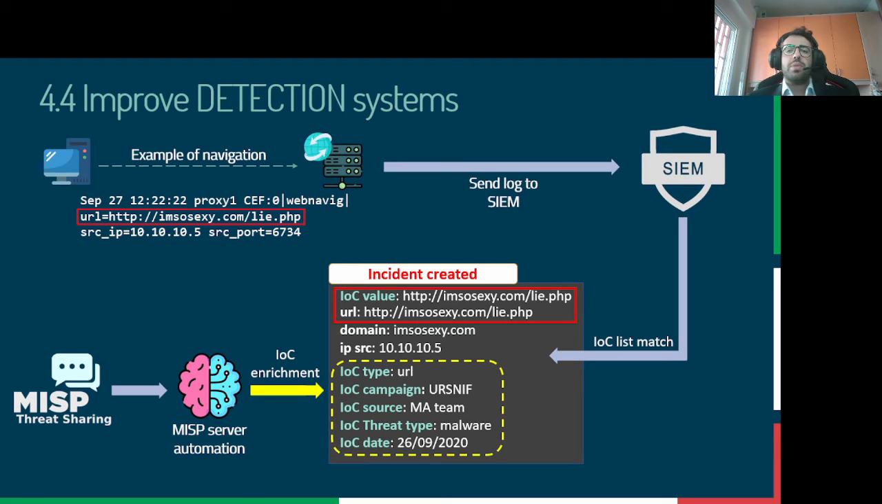Now let's see what happens when an IOC loaded on the CM is detected while a client does web browsing. The client in question has just visited the domain circled in red. The navigation log is sent to the CM, and after a few moments the CM creates an incident on the centralized GRC system where it shows the information taken from the navigation log. Additional context information is entered, such as the name of the campaign, source of the origin of the IOC, type of the threat, and the date of the first discovery of the threat. The additional information is marked in yellow.